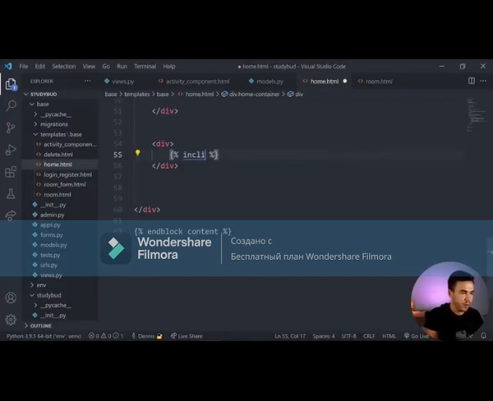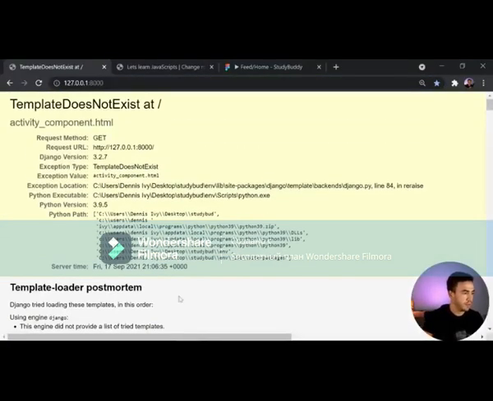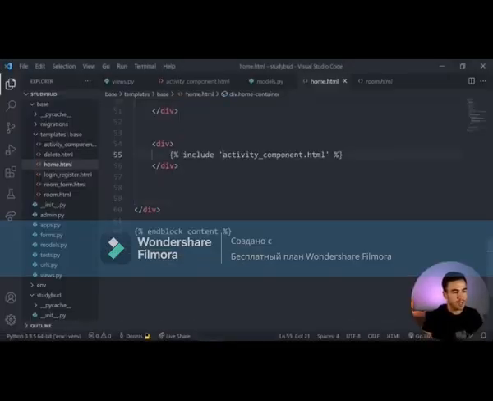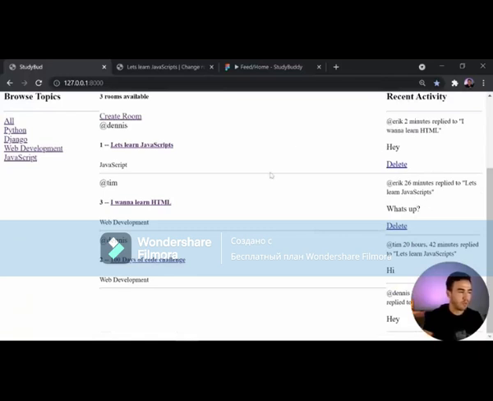So we'll do include here, and we'll just do activity underscore component .html. Okay, so we have our activity component. If I refresh that, oh, okay, so we need to go into base. This is inside of the base app, so we need to specify the path, and that's how it should work. So now we see recent activity.